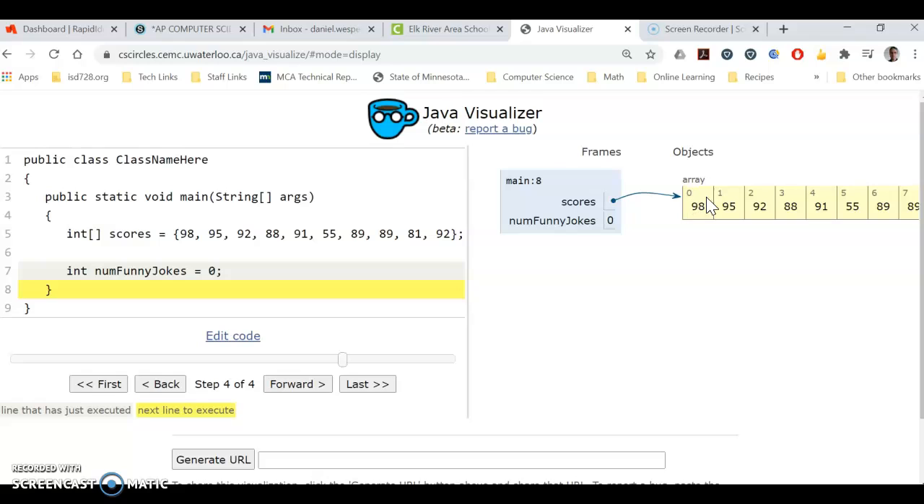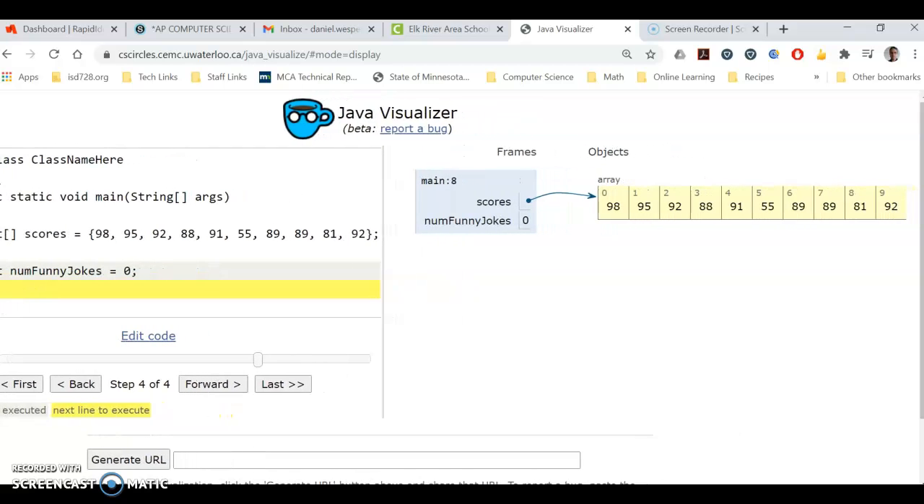As always, the first number is not actually the first position. It's called the 0 position. And the next one is 1, 2, 3, etc. So this has 10 elements, but it actually has indexes 0 up to 9, which you can see right there.